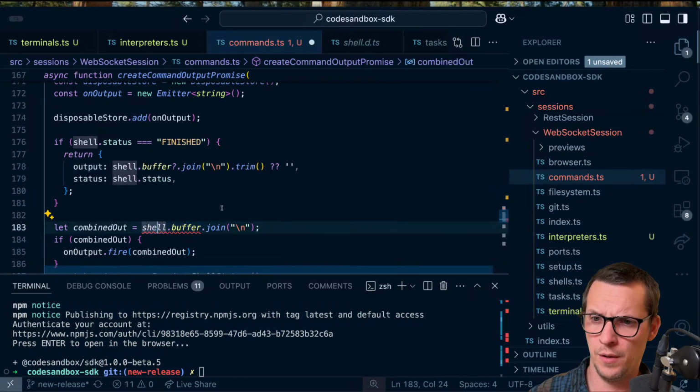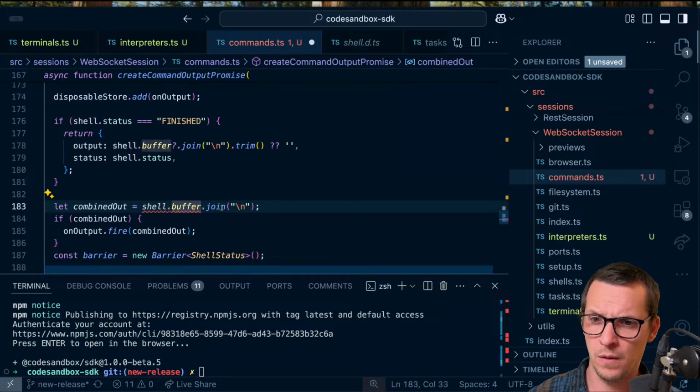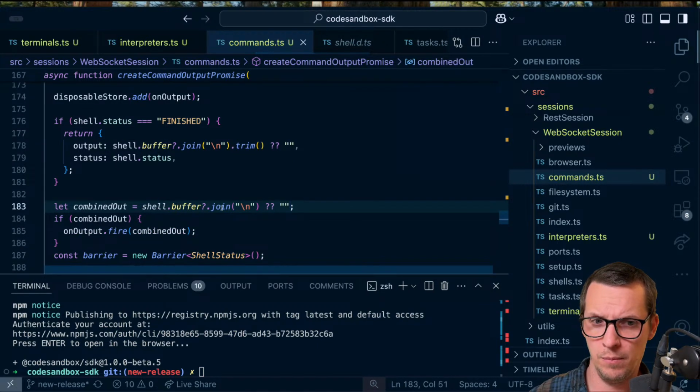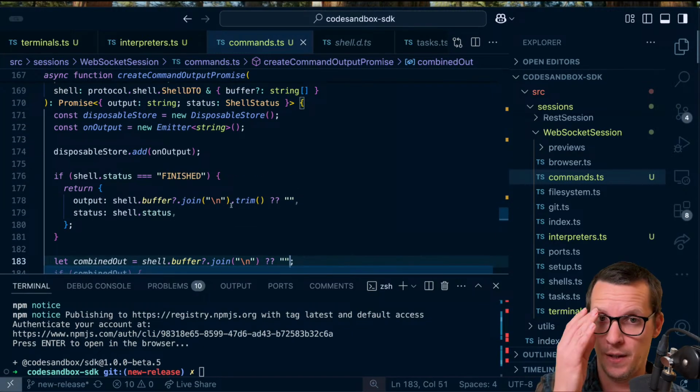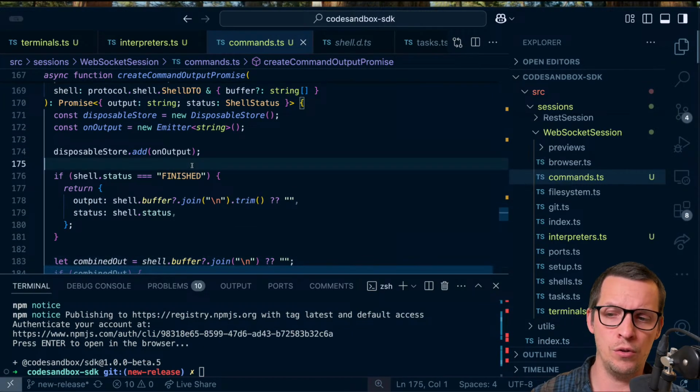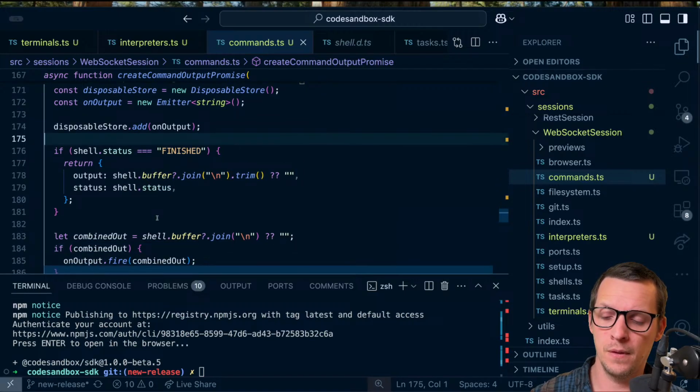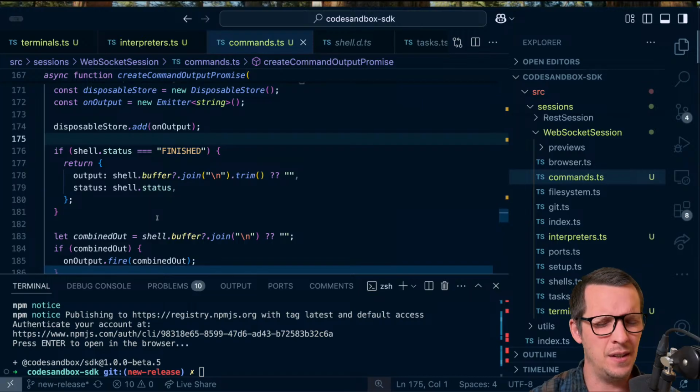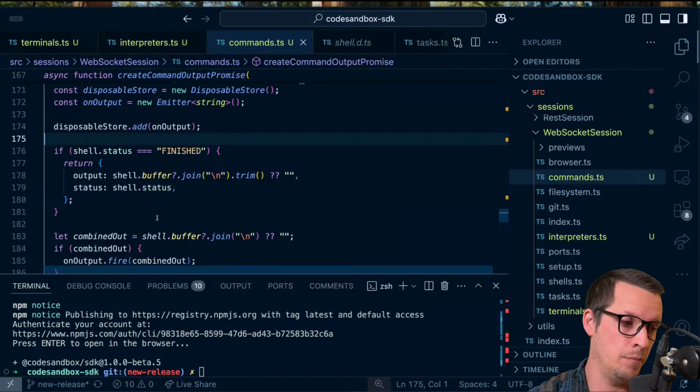And then the combined output would be... I guess the same. Okay, so what would happen here is, if you actually go and look for commands, this is interesting, because this is kind of a hack, since we don't really have a good way to interact with commands.